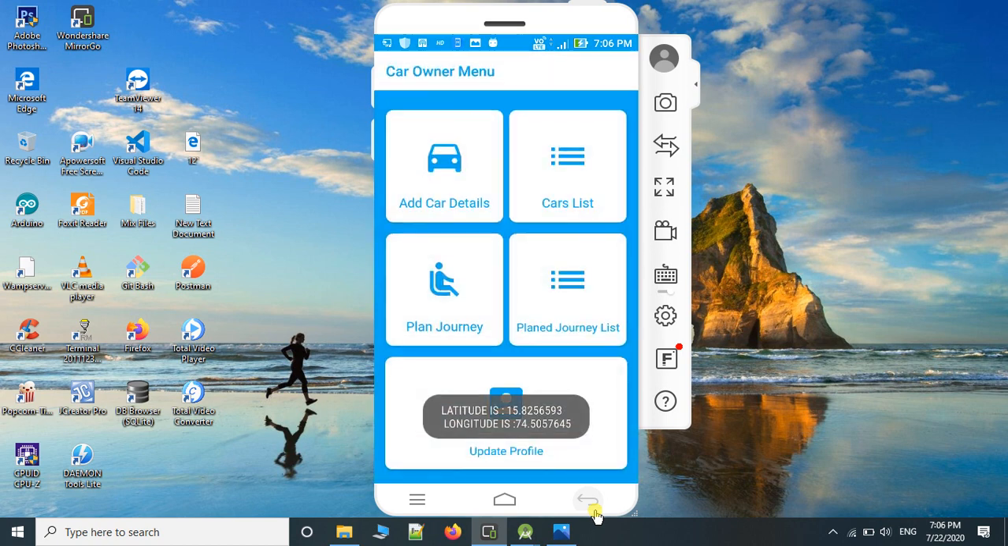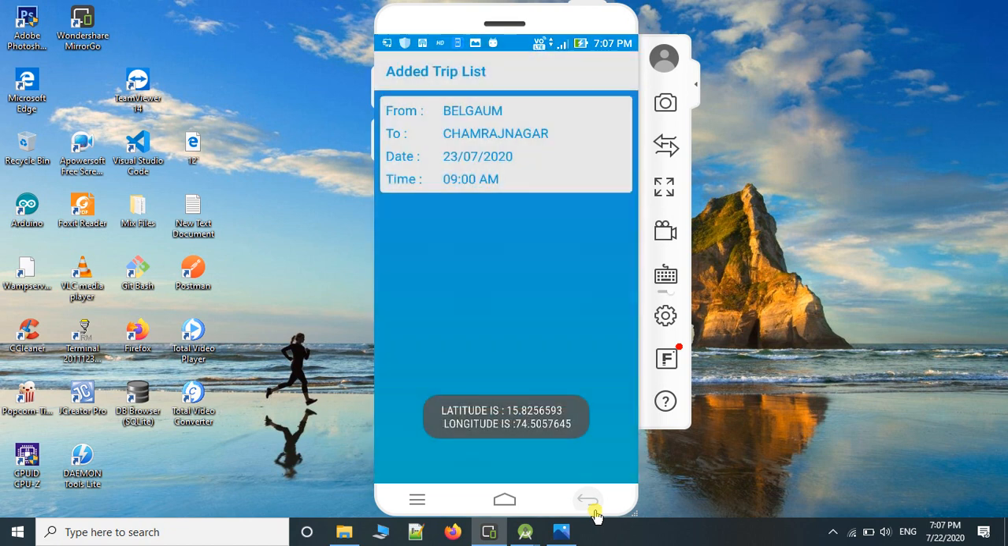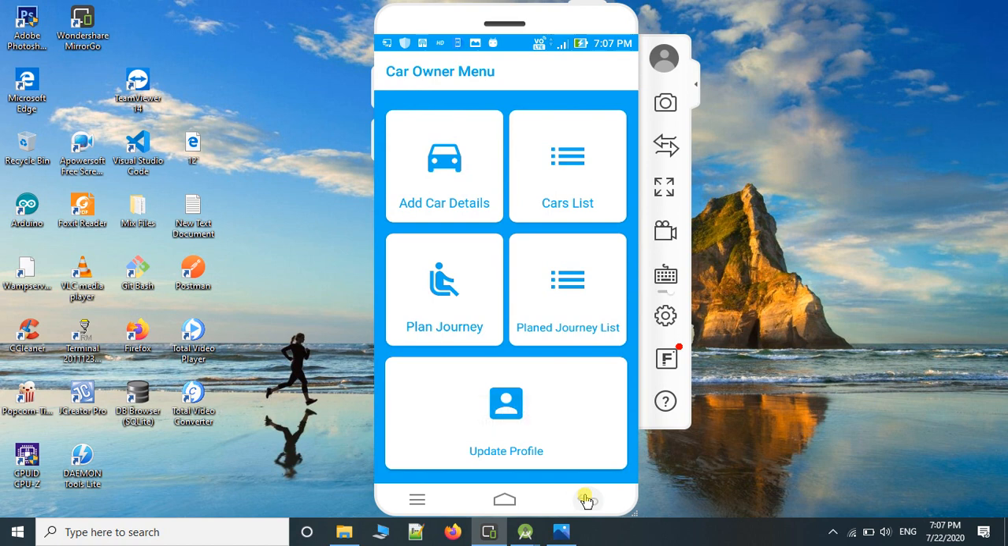So after submitting all these details, I can check here inside the plan journey list. So right now one item is showing, from city to city, date and time of the trip. So here, as a car owner, I added one plan journey, and the next option is called update profile.